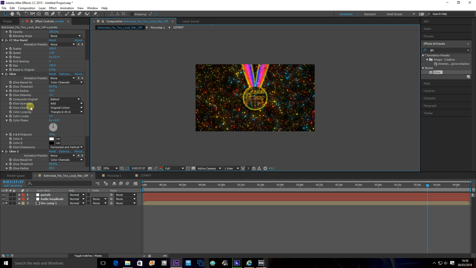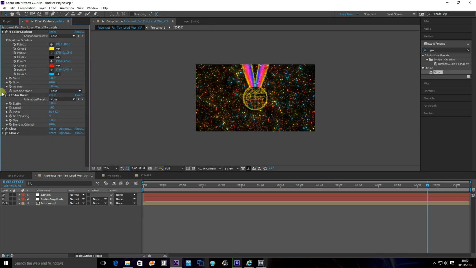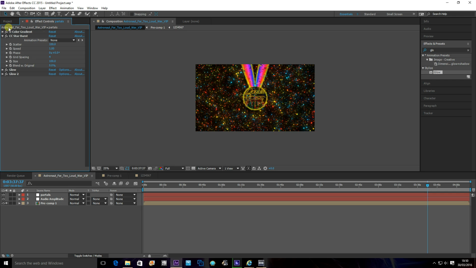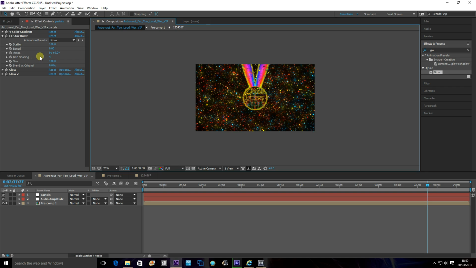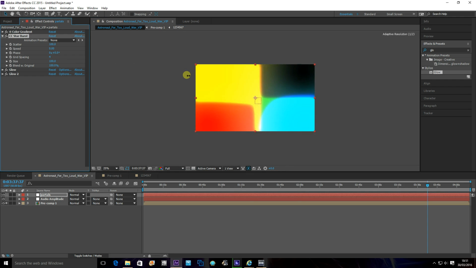Then we go back to CC Starburst. Close the other tabs. Scatter, I have it at 100. Speed, 0. Phase, we'll come back to that in a minute. Grid spacing, I have at 4. Size, I have at 100. Blend with original, you want that at 0, because if you go to 100%, it doesn't look good.